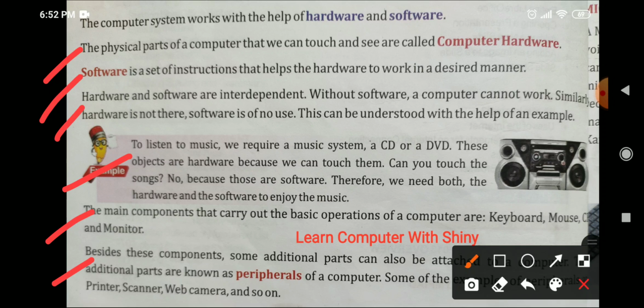Now when we buy a computer, keyboard, mouse, CPU and monitor, we buy from there, right? But if we want to add some additional parts to our computer, we can buy them from the market externally, right? So all these parts which we can additionally attach to the computer are called peripherals of computer. For example, printer, scanner, webcam, etc., right?